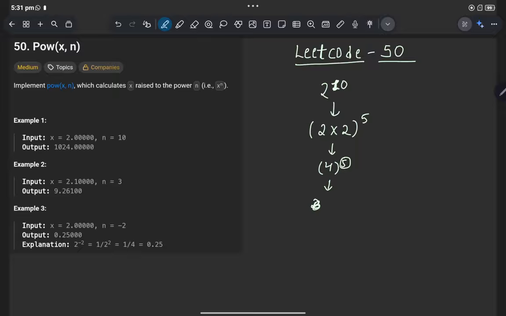We will always check our power. If it is even, then we will double the base value and halve the power. But if it is odd, we will simply multiply our original value into the answer, meaning our final result, and then write that value again with one less power. So this is totally correct, and now we will move further with this.